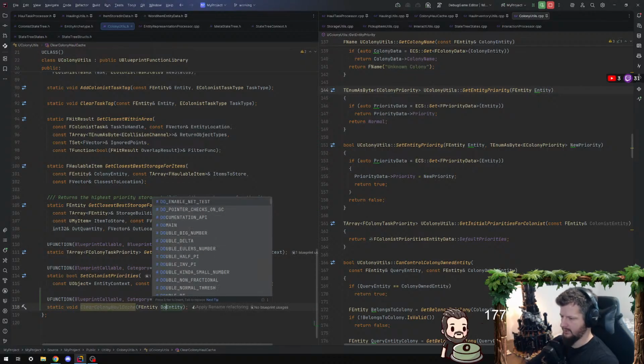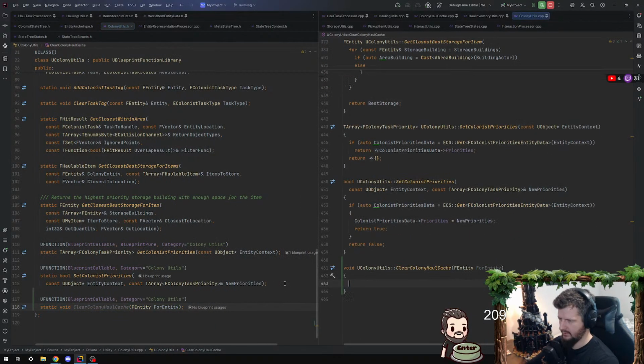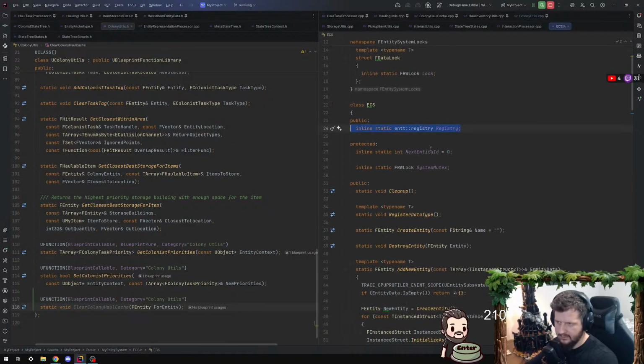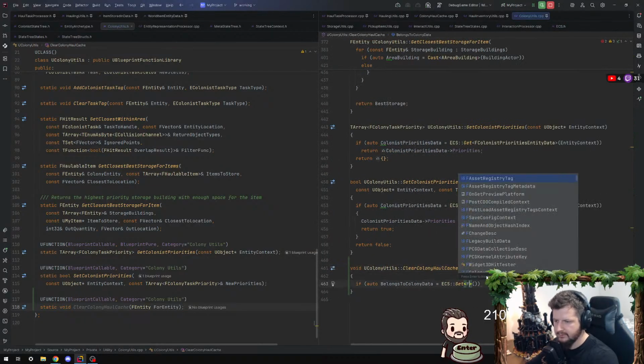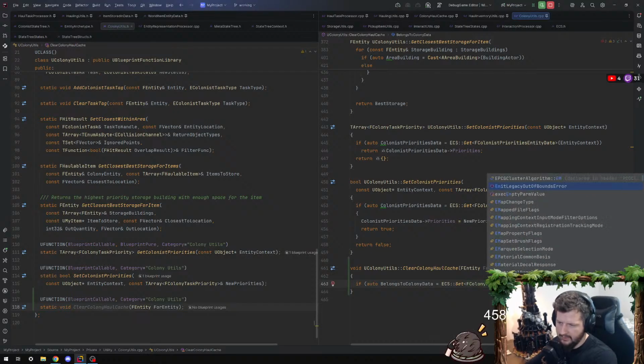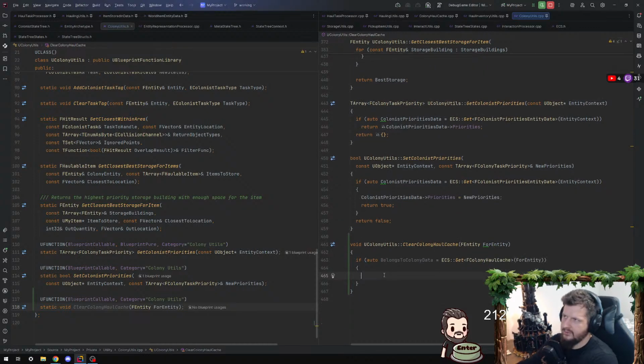Clear colony hall cache. I'll say for entity. And then I will automatically get the belongs to colony data, ECS. Another thing that's so nice about what I've done here with the system is I just have a global static, an inline static. So I just do ECS get data and I can get it from anywhere. Which has made the development an absolute joy. And I don't have to pass in all of these parameters and context objects to just get some data on an entity.